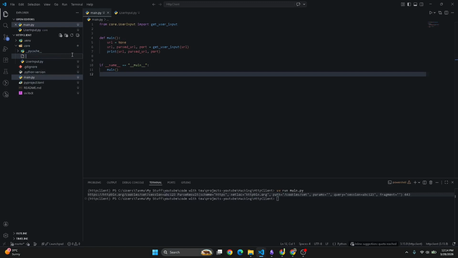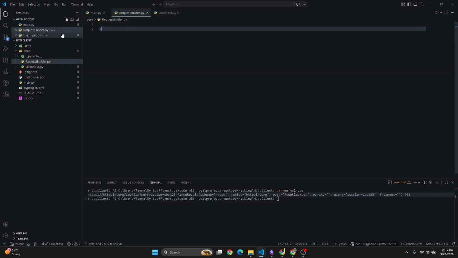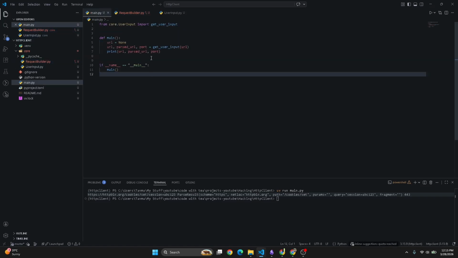Here let's create request_builder.py. Here def build_request, it will be getting the parsed URL, and it will also be getting port. There you go. So let's just pass it from here.